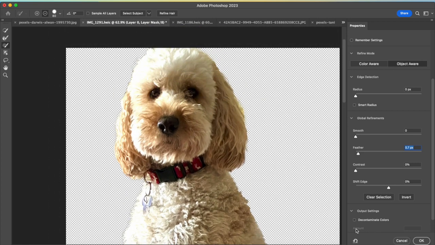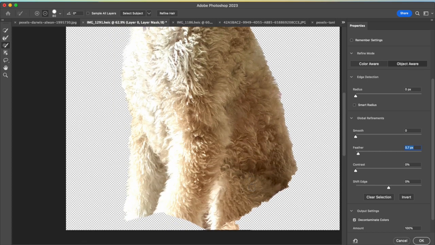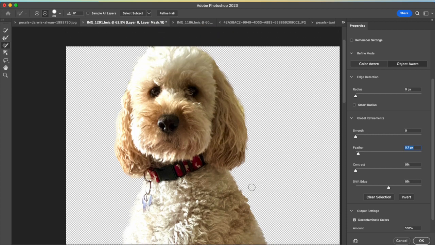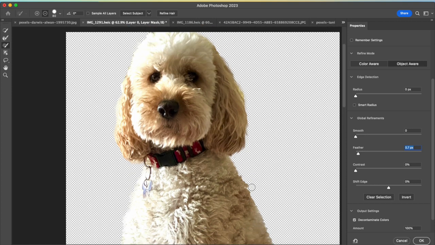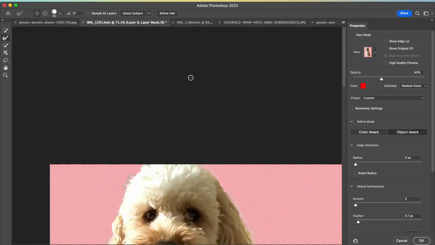So here I'm just going to select the decontaminate colors function. This helps if you have got any kind of reflection or color that is left on your subject that has bled through from the background. It's a bit trial and error. Sometimes it works, sometimes it doesn't. It depends on the image. But in this case, it did remove some of the darker edging for me.